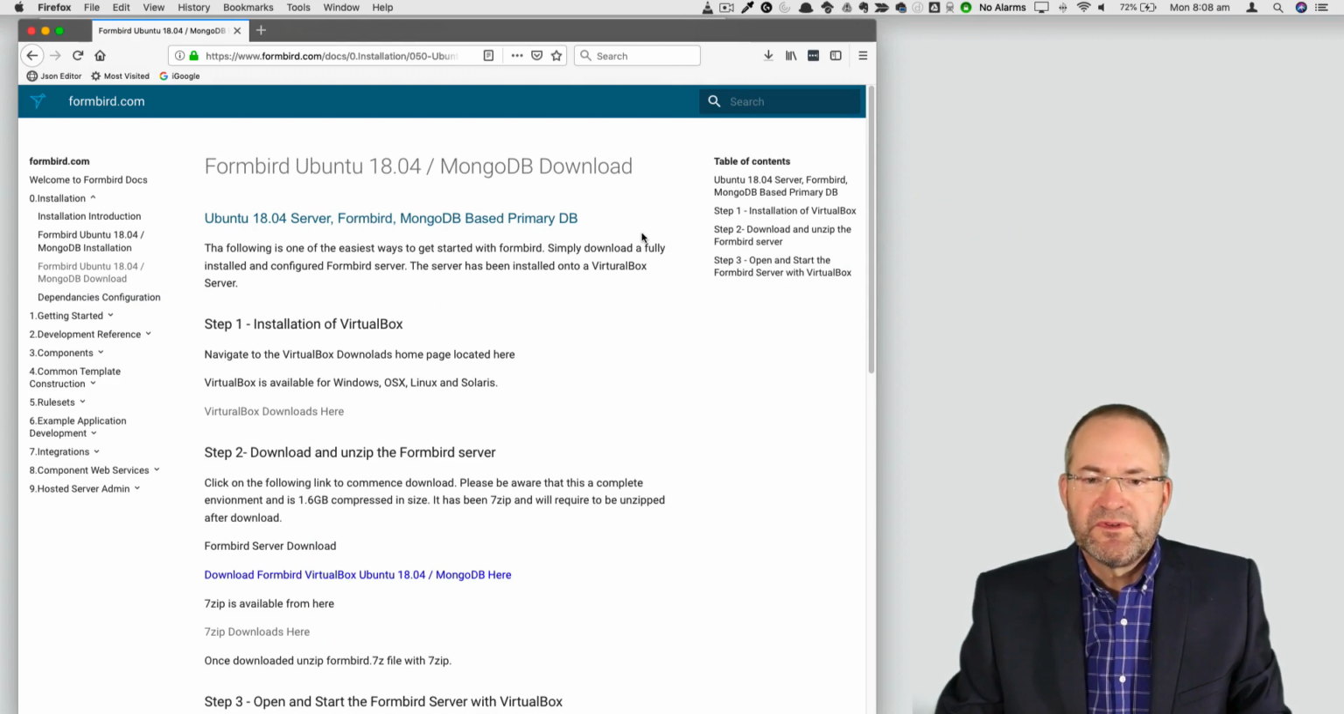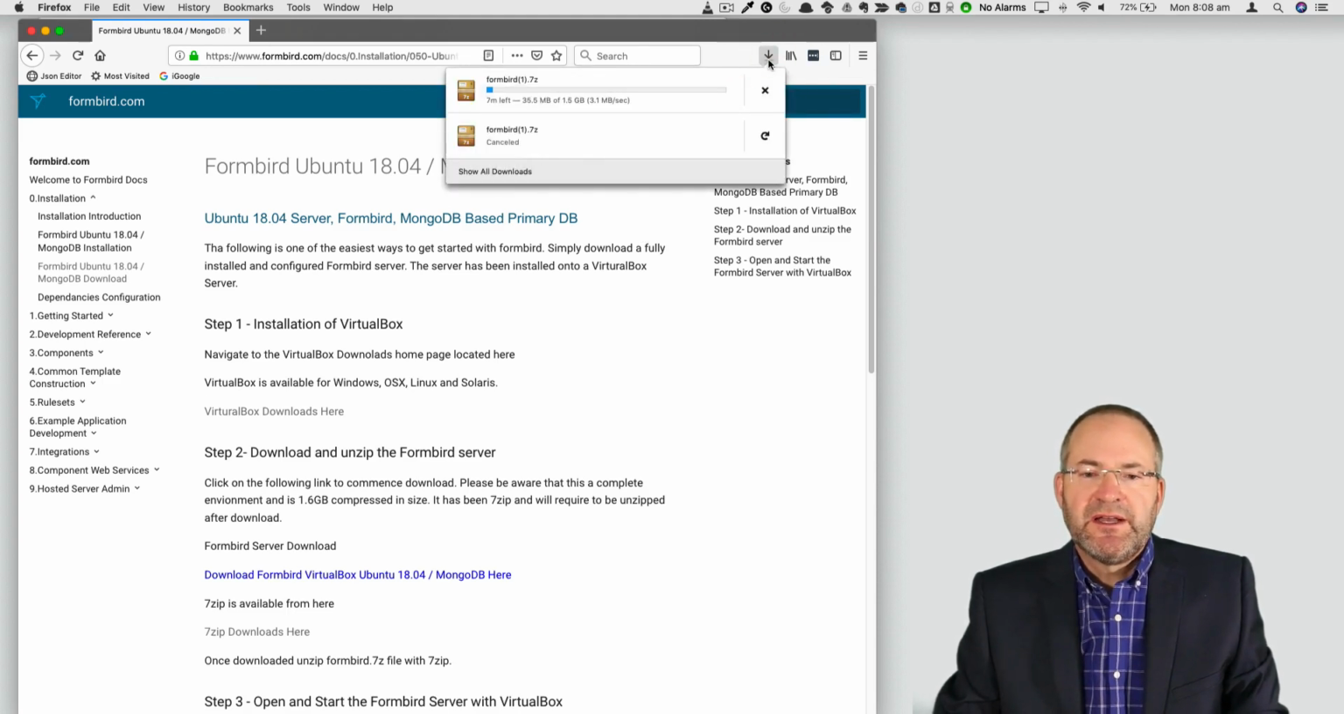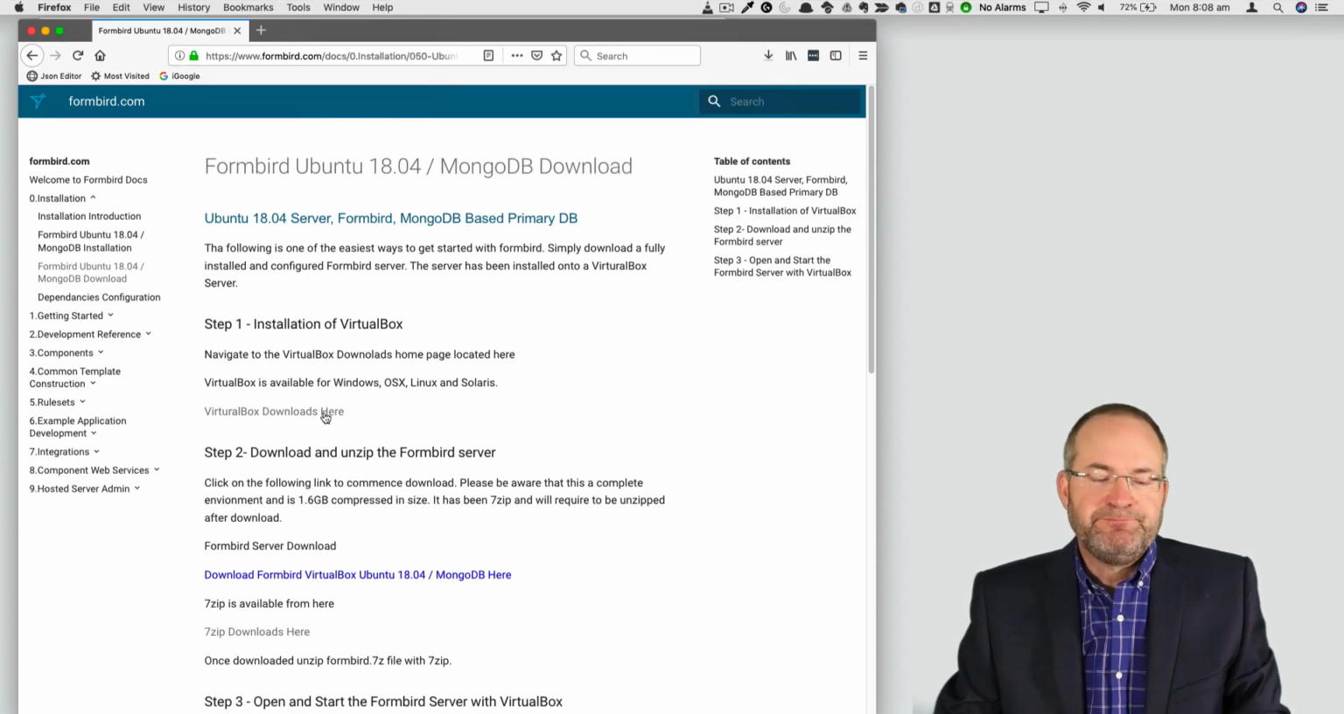This will take anything up to 15-20 minutes depending on your internet speed. It is a 1.6 gigabyte file and therefore times will vary very much based on your local internet speed.